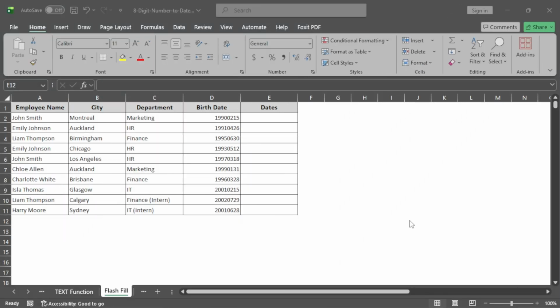Instead of using a formula, we can show Excel how we want to format the number, and Excel will recognize the pattern and fill the rest of the rows for us. To do so, we need to put the dates in the desired format in another column. We need at least 2 examples for Excel to learn from. In the E2 and E3 cell, we need to write the dates manually.